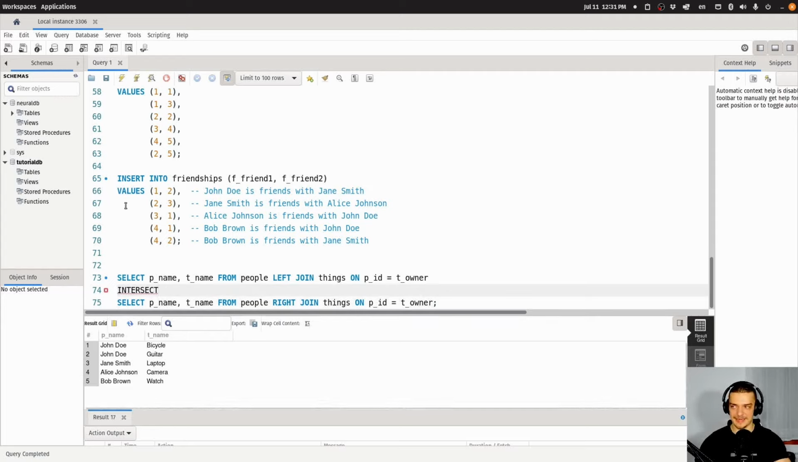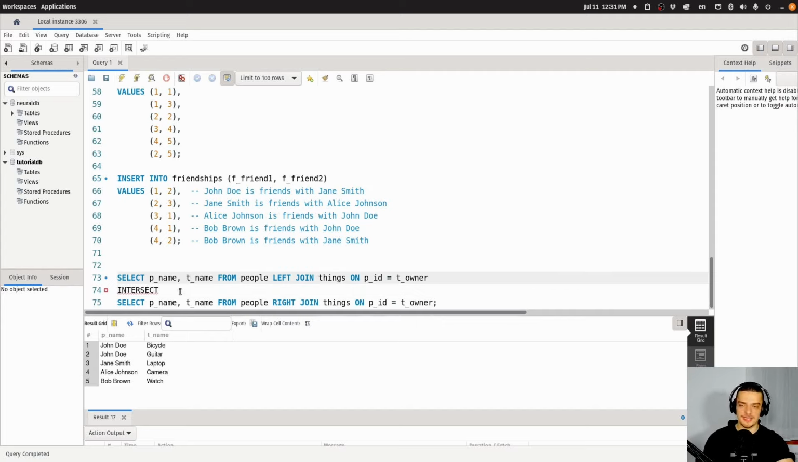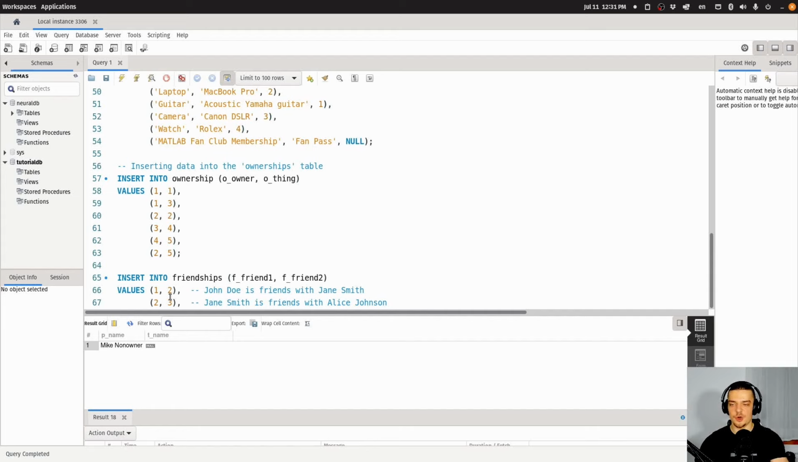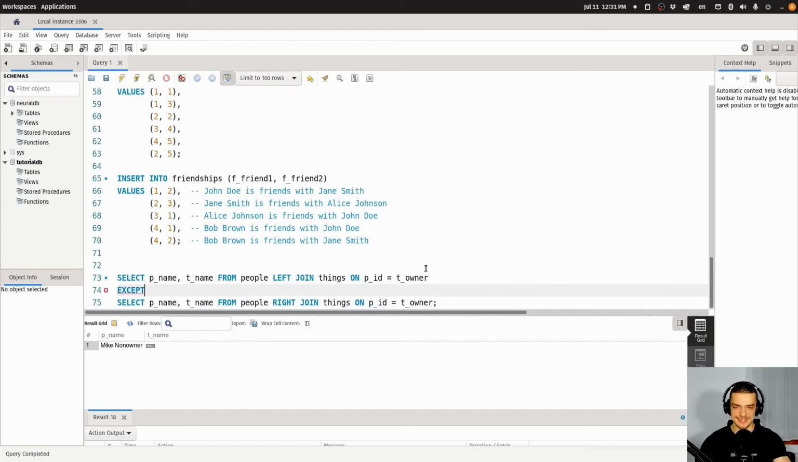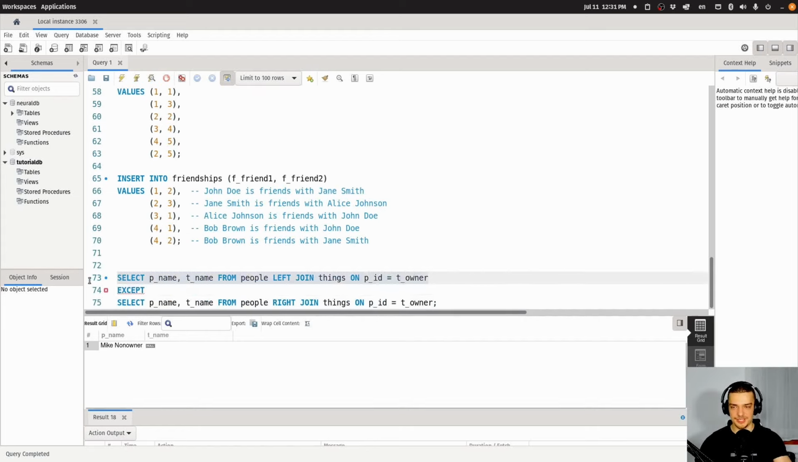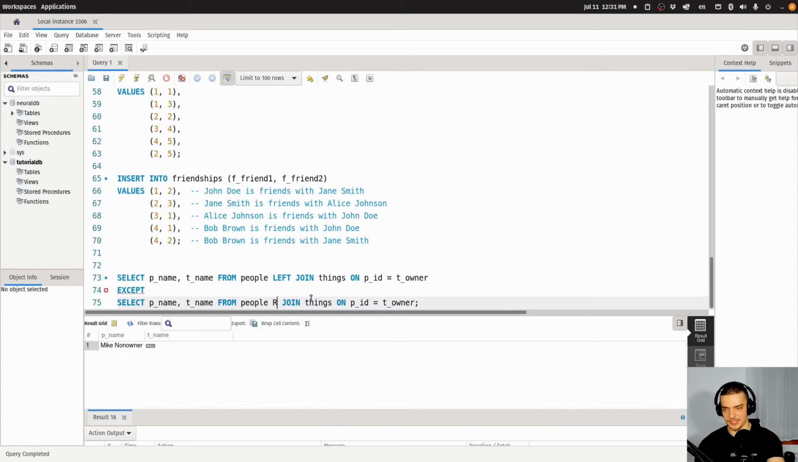It's a logical AND. And then we also have an except. Now, an except basically means give me everything from the first result set except for all the things that occur in the second result set. So in this case, if I say except, what do you think will happen? It will give me only Mike non-owner, because that's the only thing that is present here that is not present here, because all the other rows that are present here are also present here, which is why I get Mike non-owner.